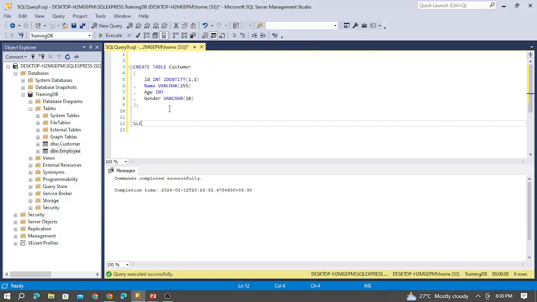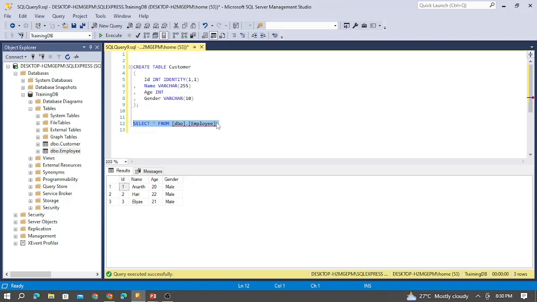Let's select and see the values. You can use the select statement: select star from table employee. So you can see there are 3 rows affected in my table using the designer window in SSMS.